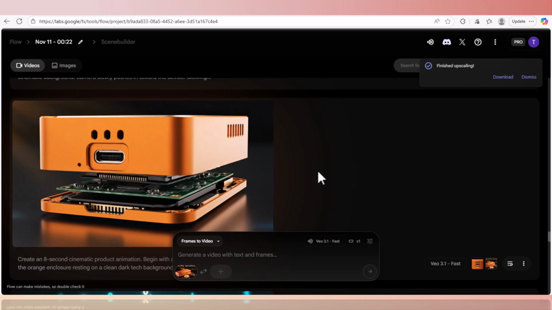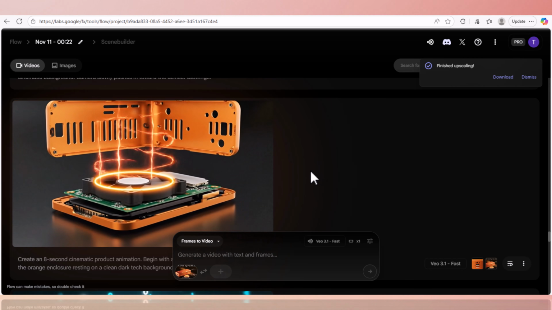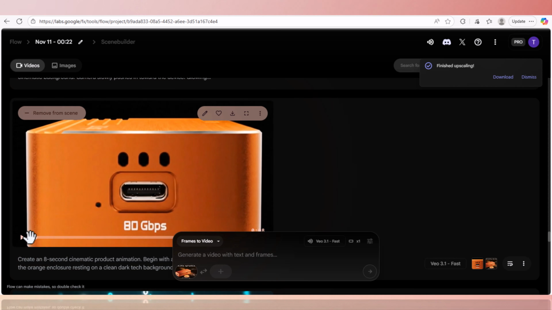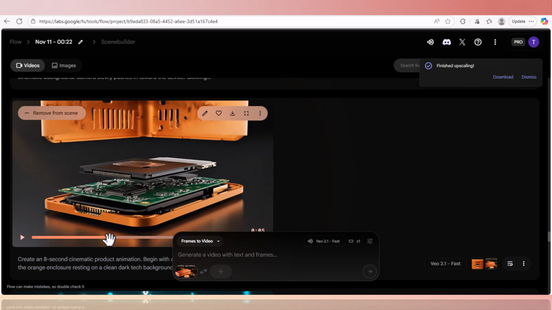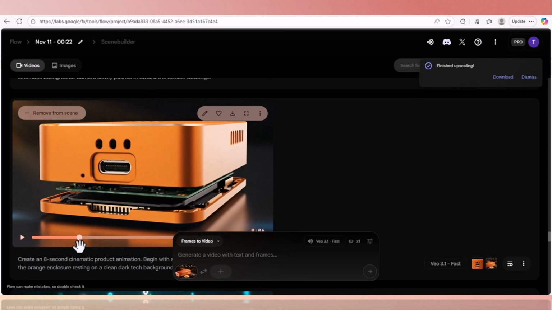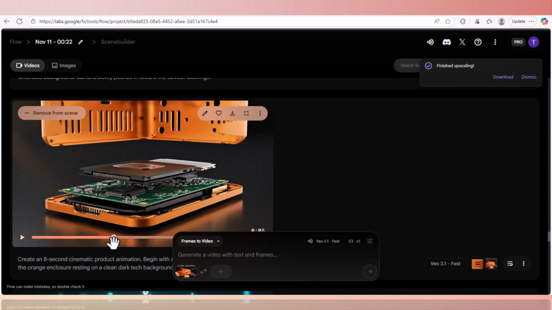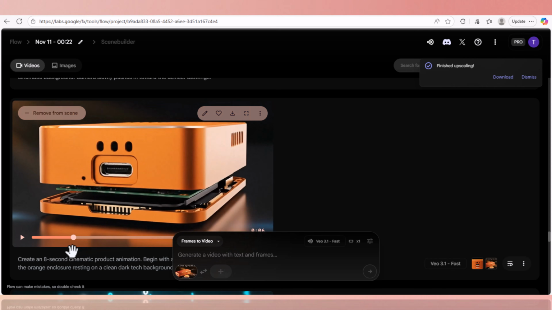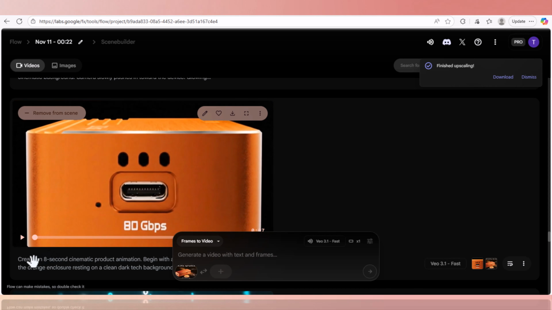As you heard, it says 80 gibbles instead of gigabit per second. But everything else was perfect. Now just take a look and see how beautifully Google Flow disassembled the entire interior design to show you the fan, the motherboard, and everything else. And then it put it back together as a complete product.